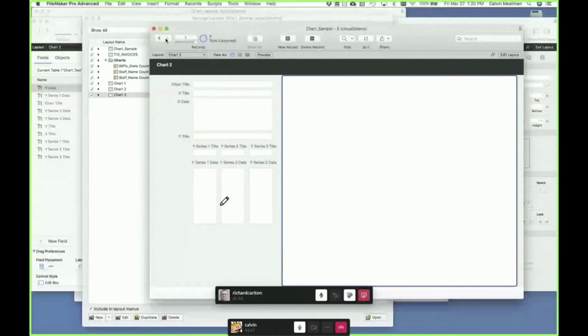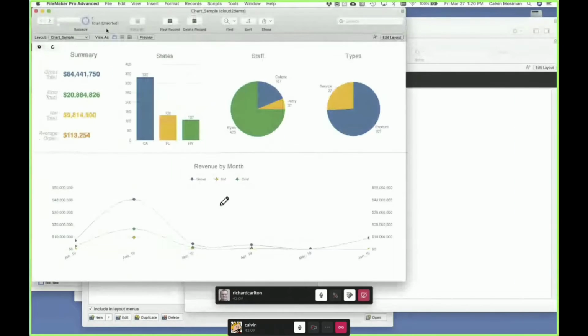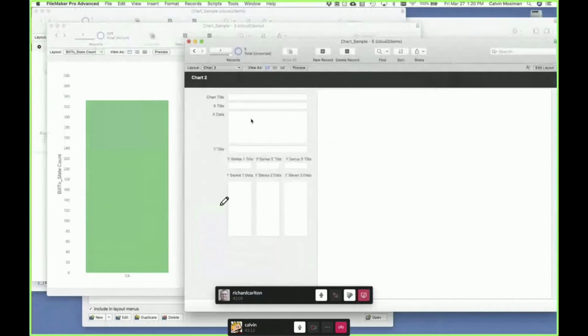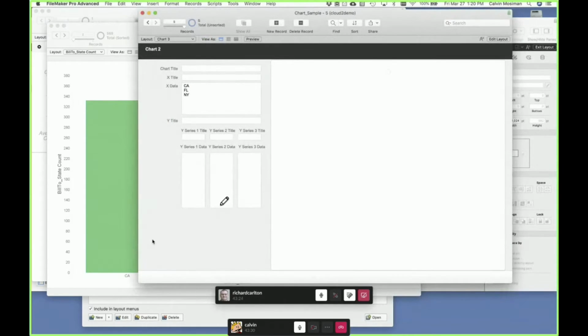And now I'm going to look at my information over here and see how I want that to look. So on the data, we want our states on the X coordinates: California, Florida, and New York. Let's see what happens here. We don't have any data in there. Let's just put in some numbers and see what happens here.